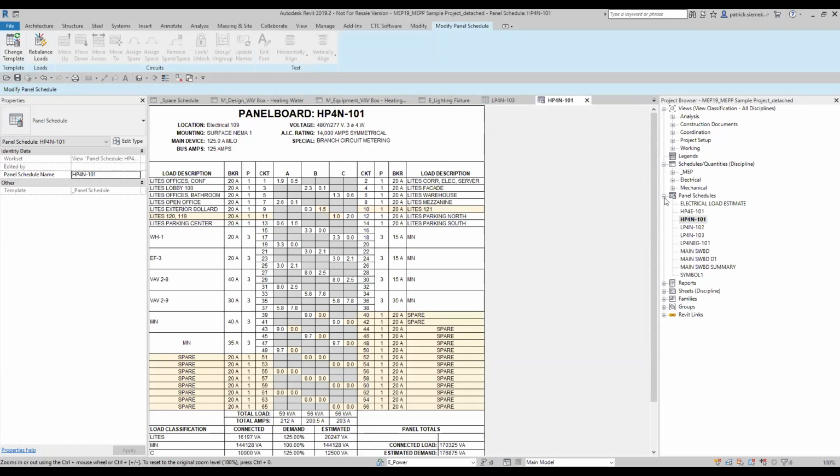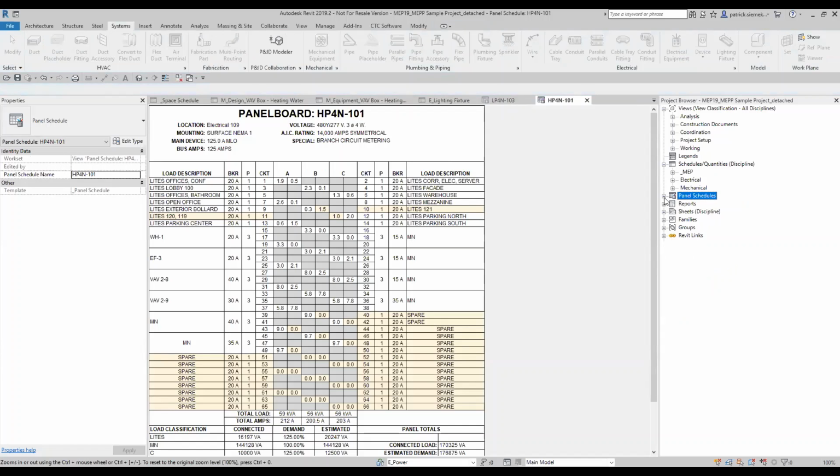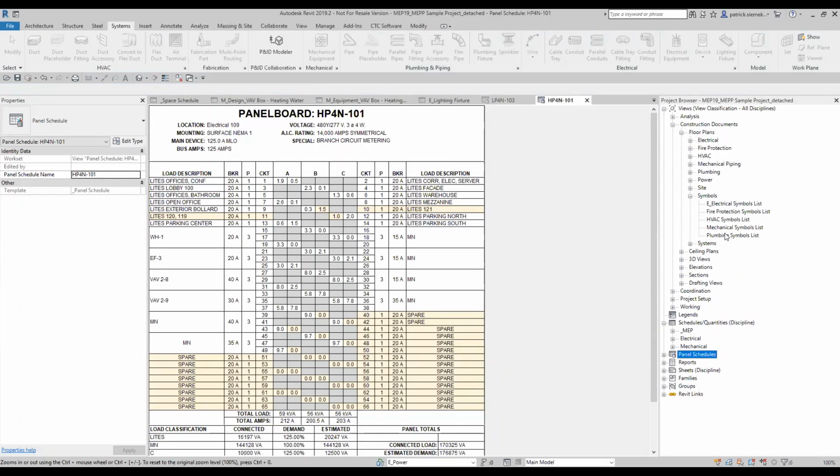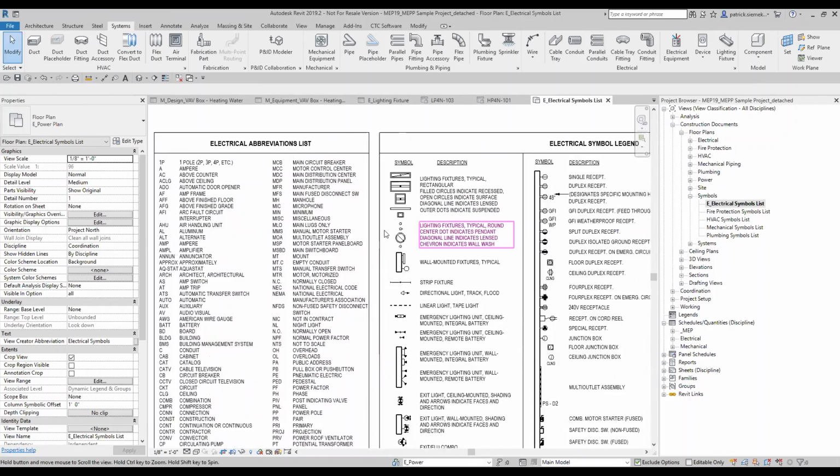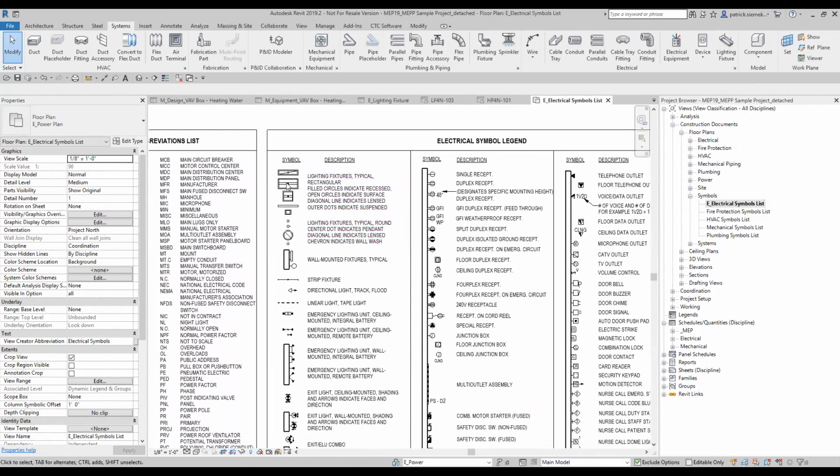So let's get into some depth on the content that we actually have within the pack itself. By looking in our construction document views, if I click into my symbols, I'll start off with, say, electrical symbols. So again, many families have been created in regards to your MEP pack. Inside here, we've got abbreviations, but then we also have our electrical symbols legend.